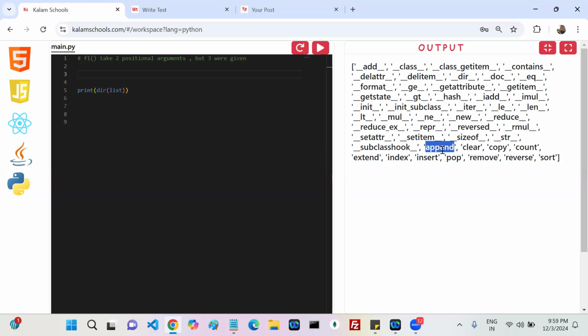Extend. It is used to add the elements. Add the elements where? Don't know. No idea, sir.